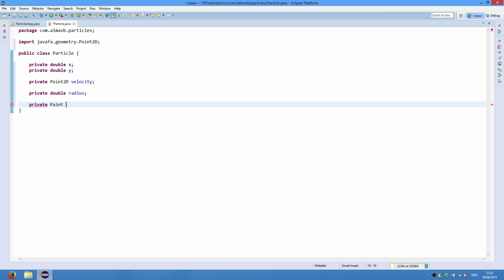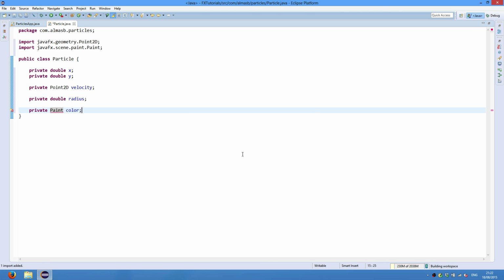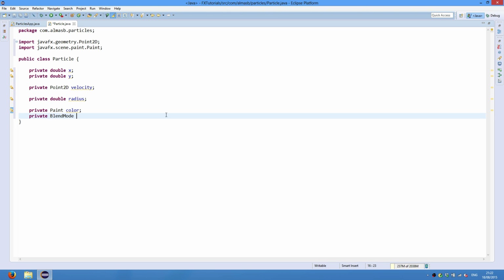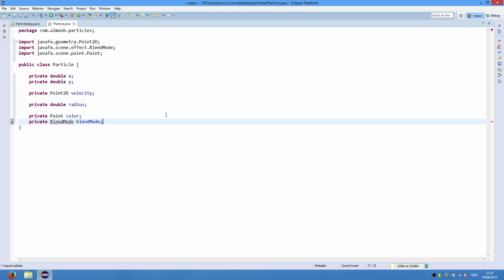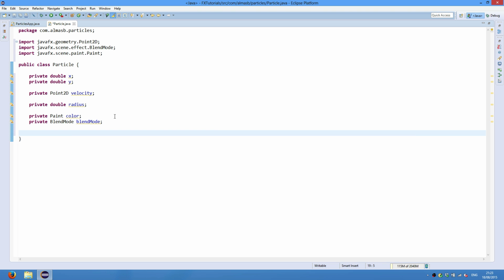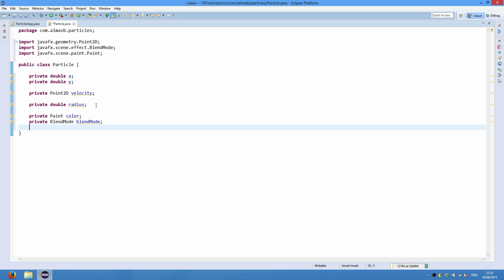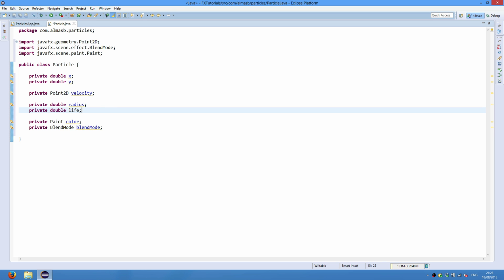Then color. Paint is the superclass for JavaFX Color as well, so you can pass things like gradients if you want to. We'll also specify a blend mode, and this will determine how the particle on top will be blended with the particle below the one we're currently rendering. So it will sort of blend the two particles together. And I think that's it. Actually, we'll also need something to hold the value of current life for the particle, so that when this value gets to 0, we will discard the particle, so we'll destroy it.